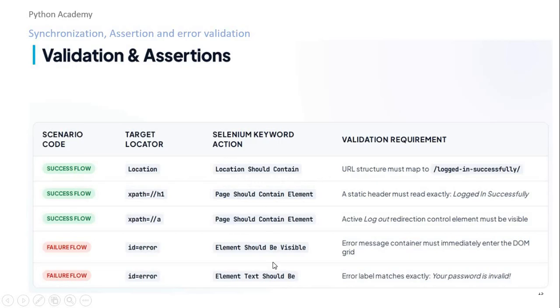So these are a few keywords which we have used. Login should contain. It will check that this message should be there. Page should contain element. That means when that particular page loads, that particular element should be there. Element should be visible. Element text should be visible. So for a particular locator, that particular text should be there. These are the validations we have done.